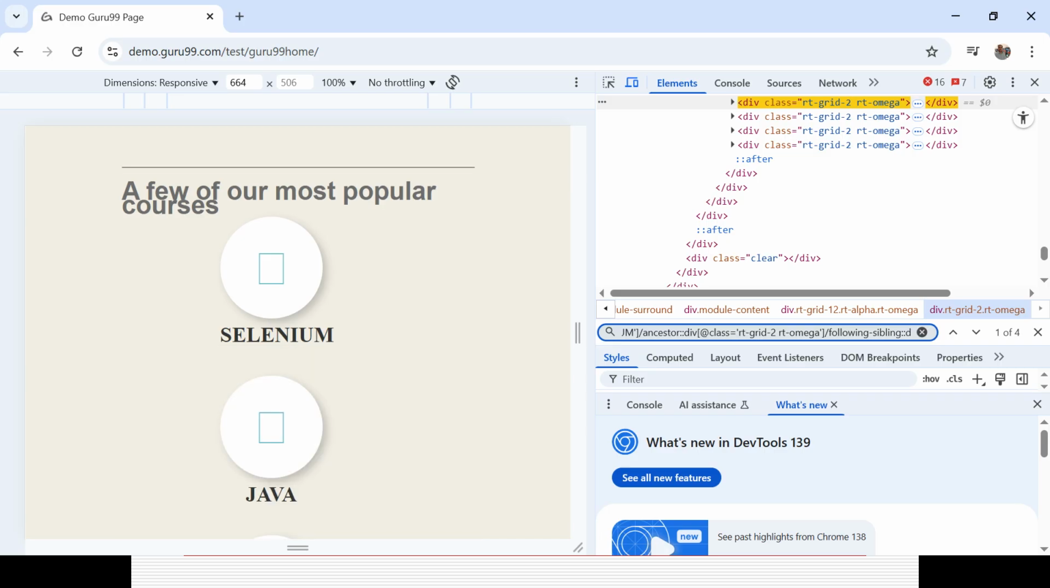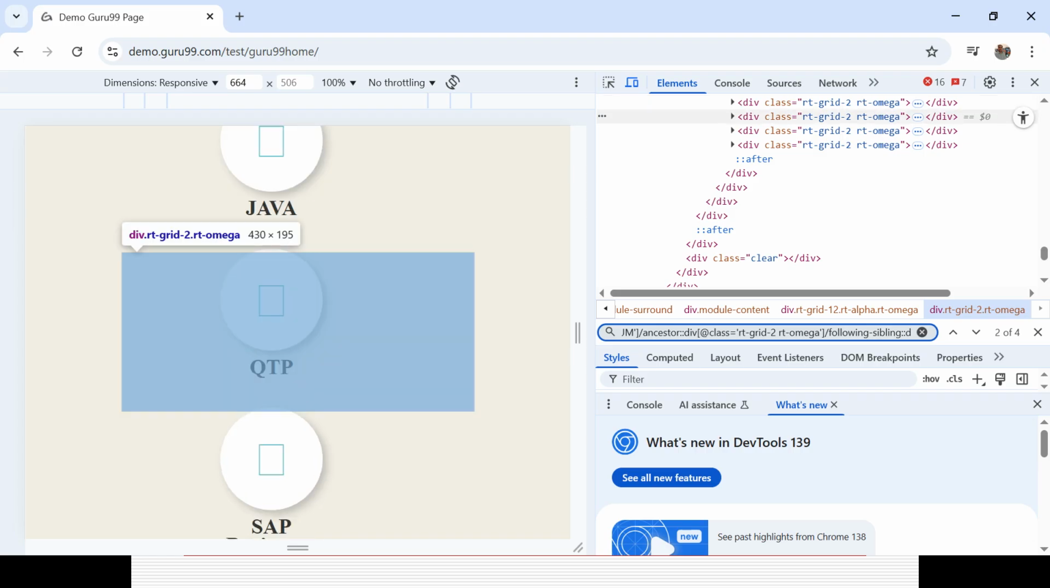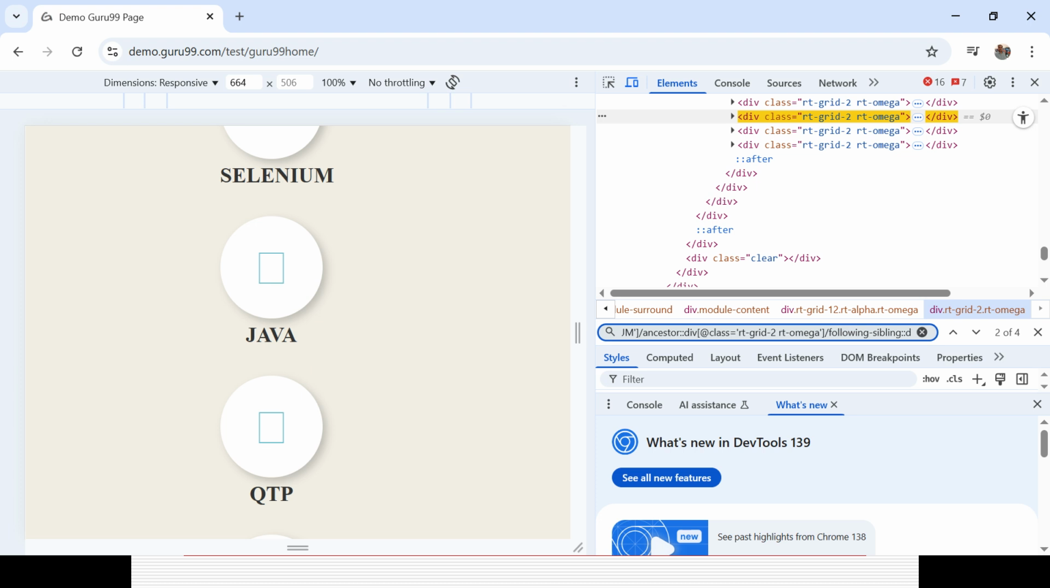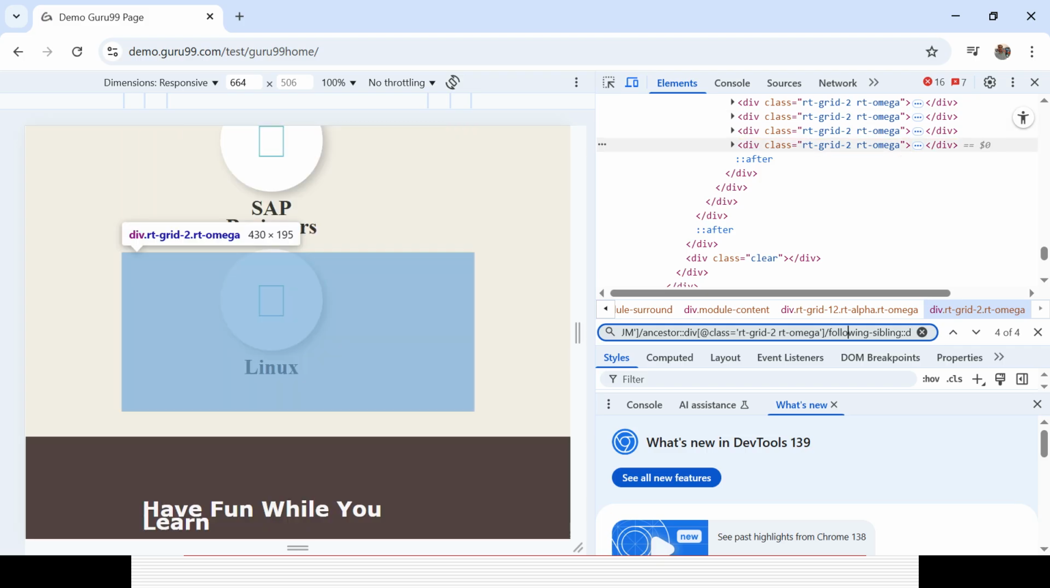So excluding selenium, I want to get all the siblings. So Java, QTP, SAP beginners and Linux is coming. So that is the way, right? I'm using both forward and reverse axis, and for this element with the combination I want to get other child, whatever is sibling, right? Other child within the same parent. So I'm able to get 4.